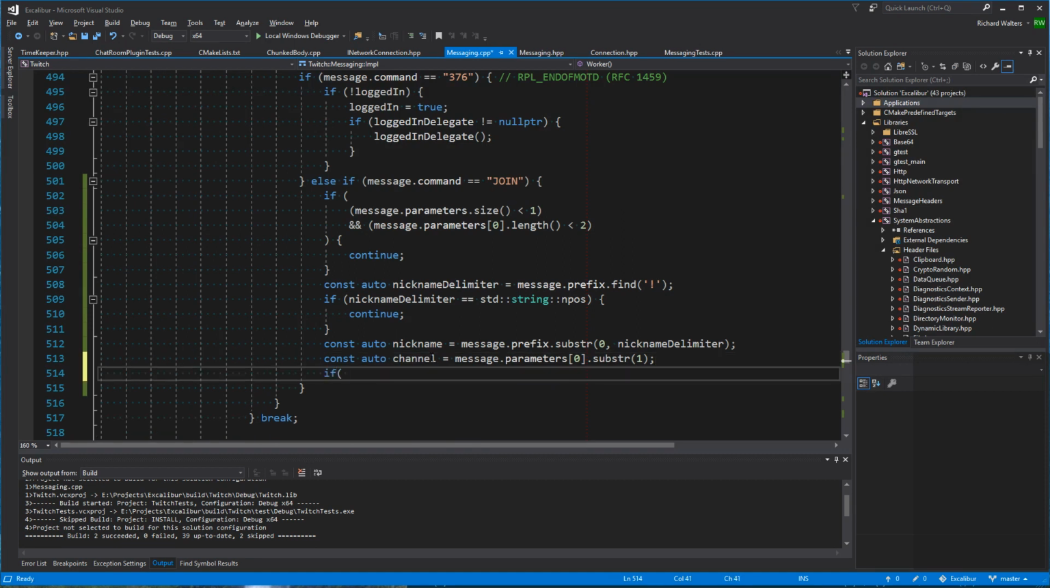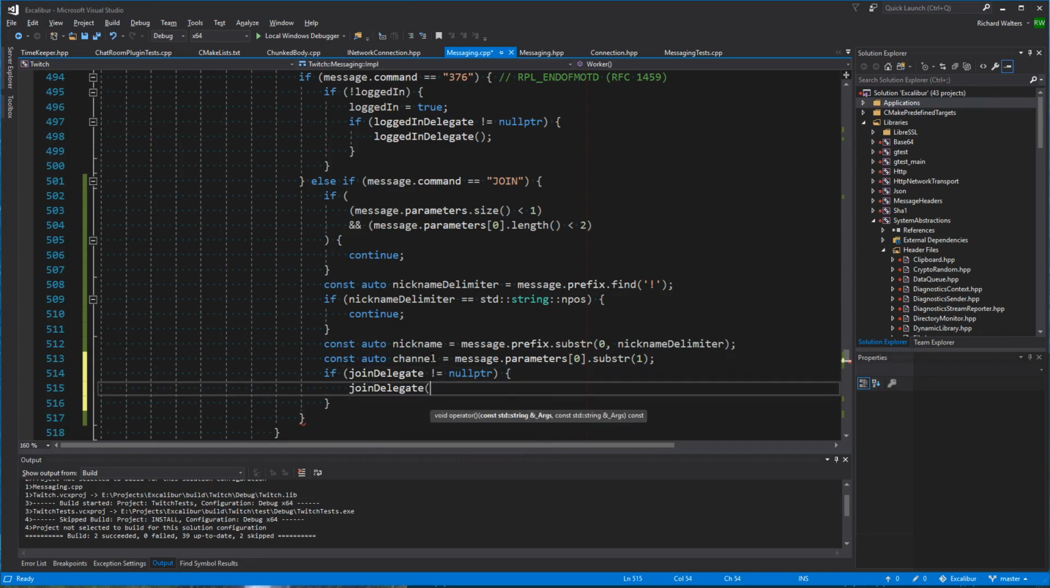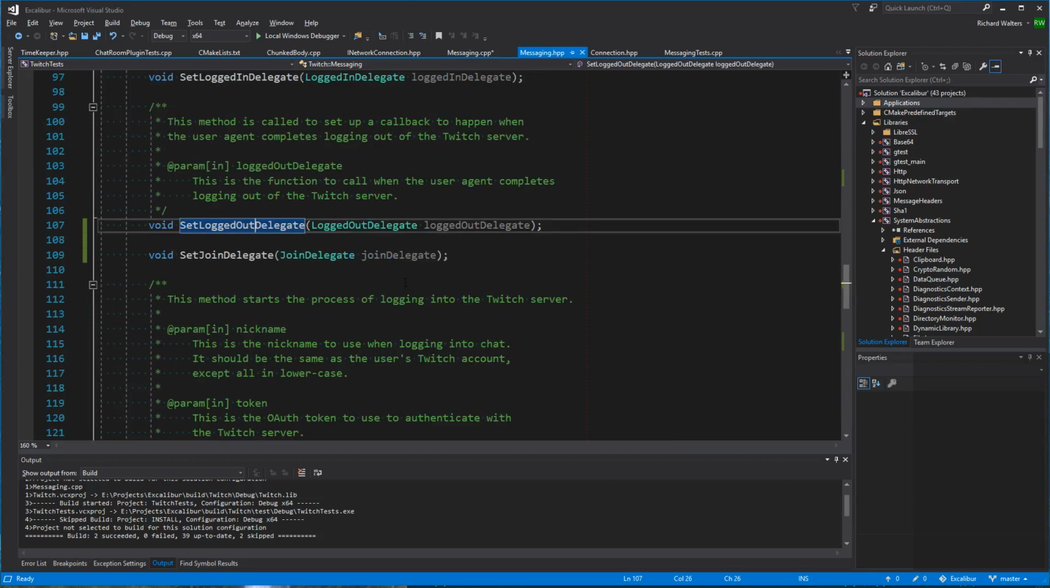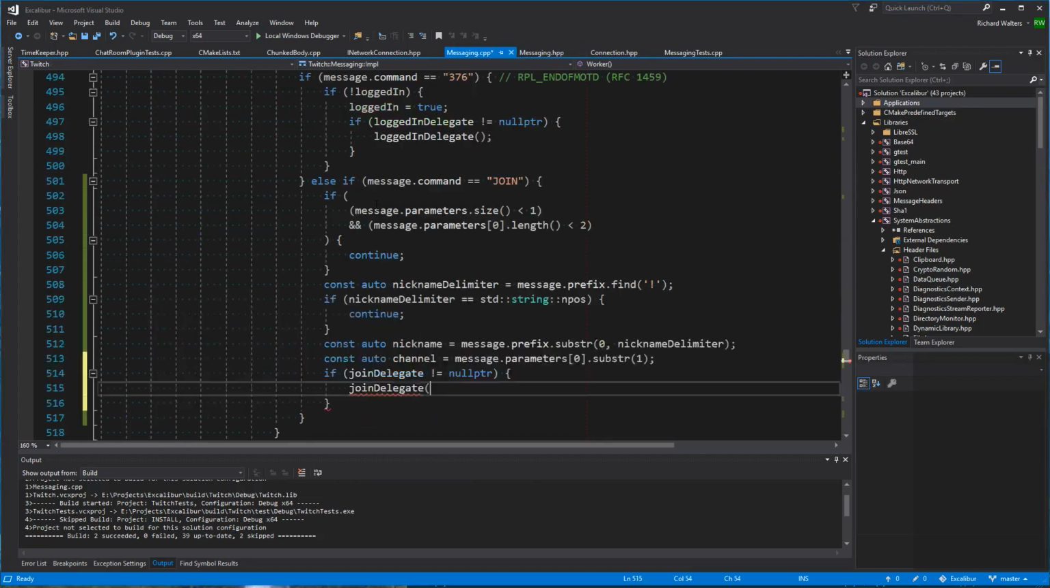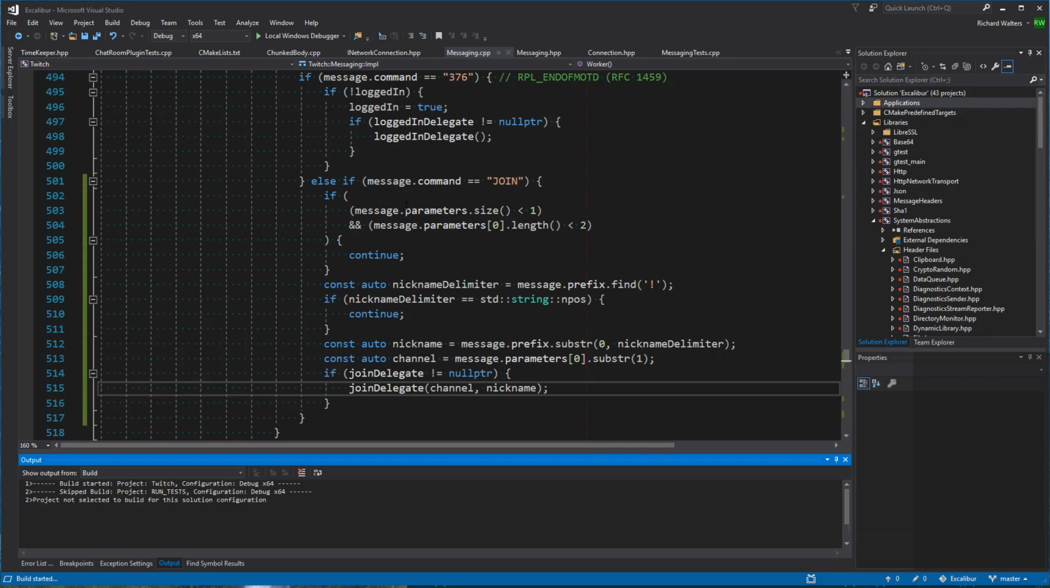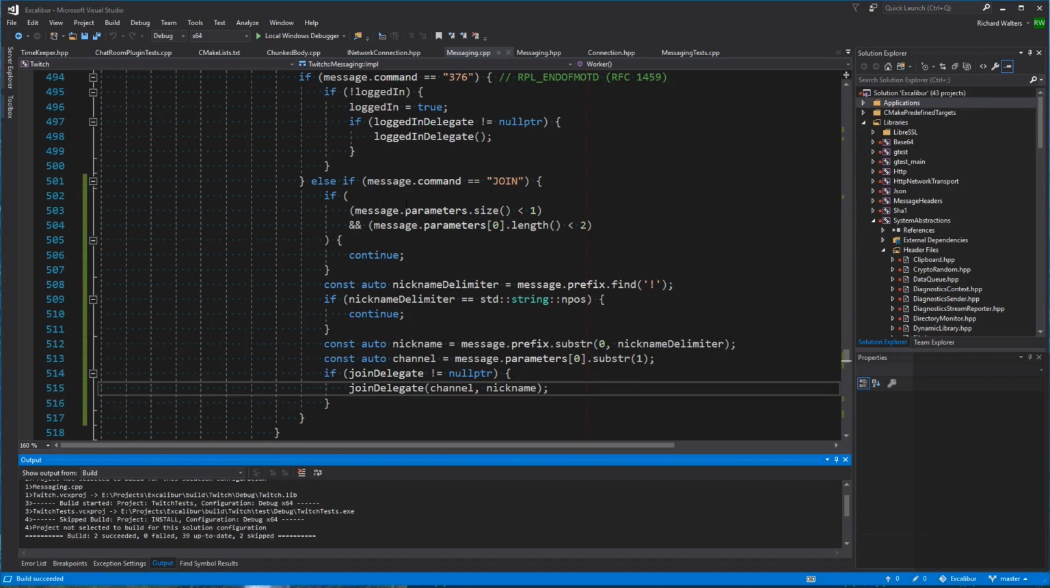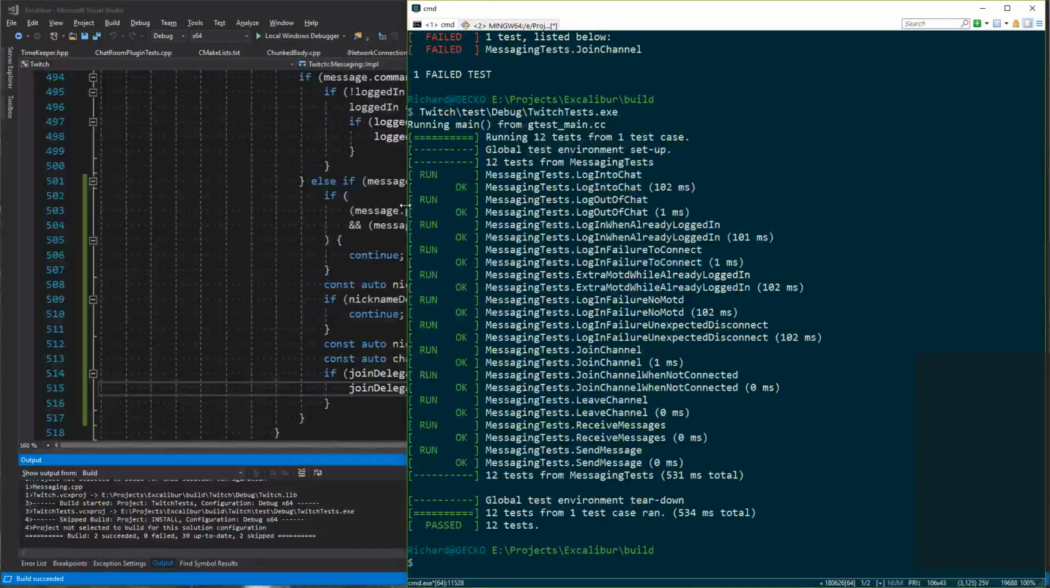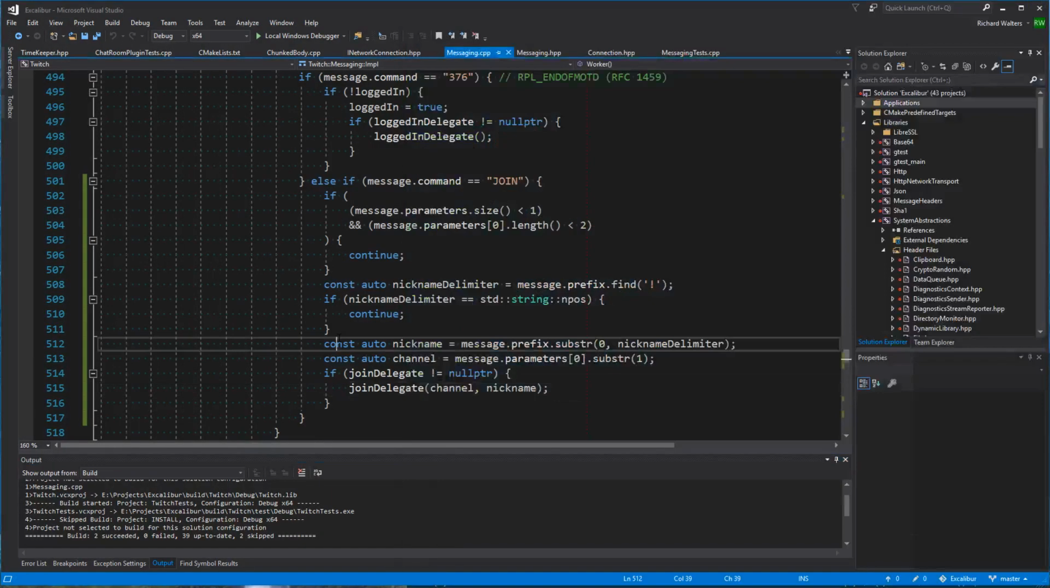Right, now if join delegate is not null, then we're going to call it. And it wanted was it nickname first? I can't remember. Channel first and then user. So channel, nickname. I'm kind of using nickname and user interchangeably here. Let's see if this allows the test to pass. Good. All right, so we can now join a channel.